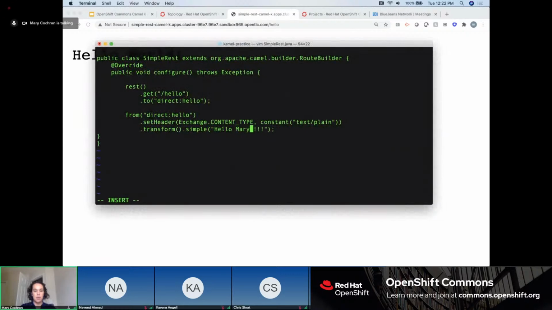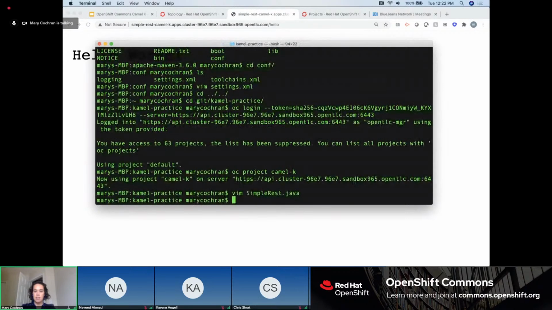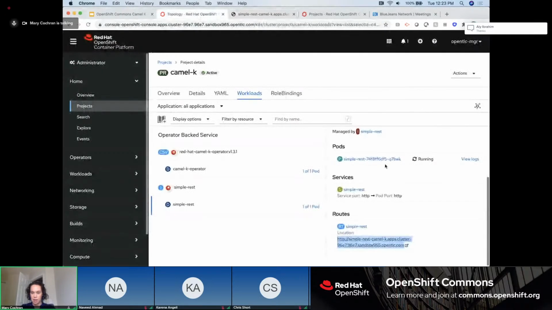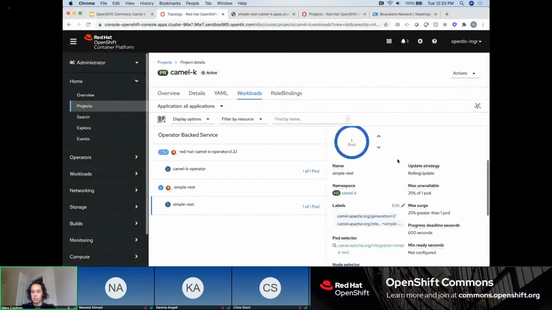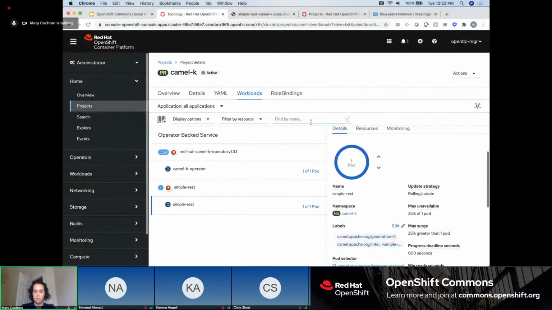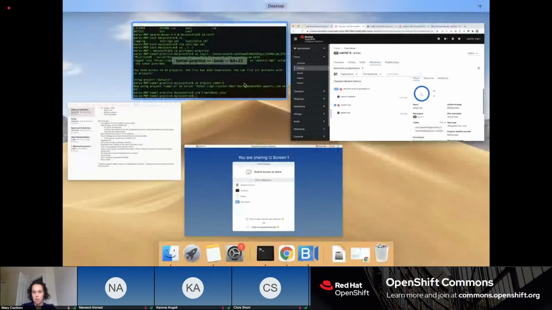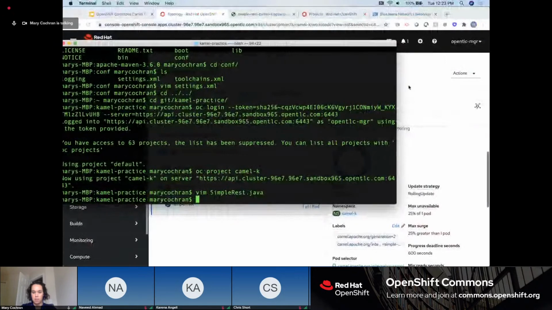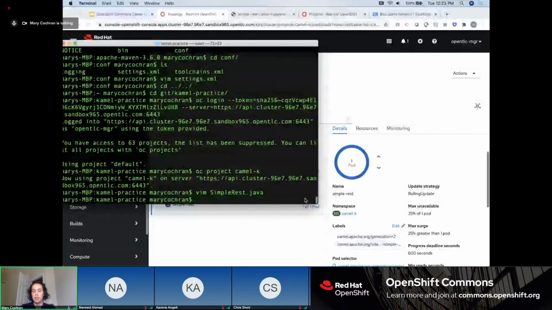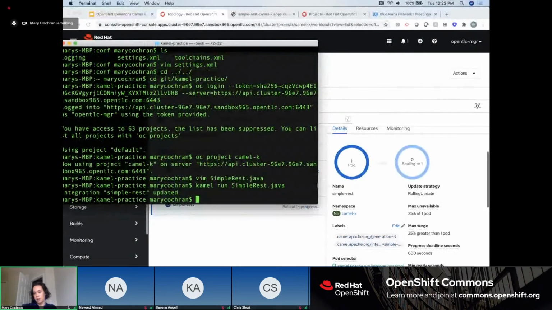So here I'm going to update it, just say hello Mary instead. Save it. And then now our file's saved. Go back to this topology view. Here we have these details for one pod. A bit more narrow. So keep an eye over here on this right side as I do camel run simple rest. So this is going to redeploy this integration. So we should see it over here pretty quickly.